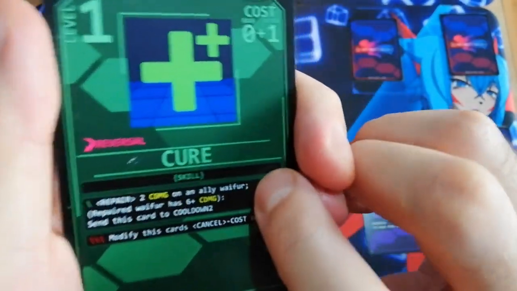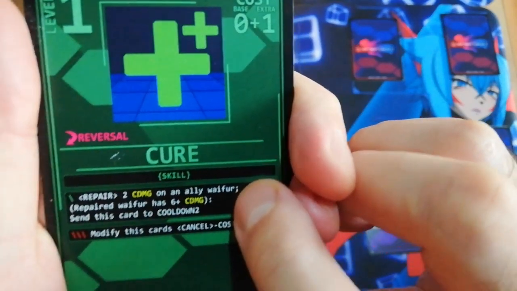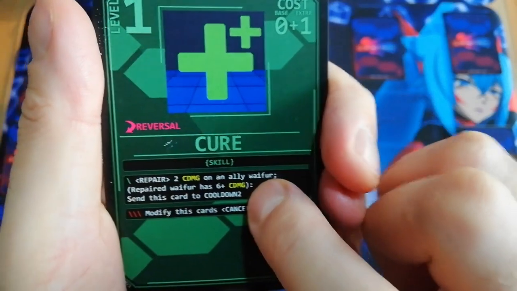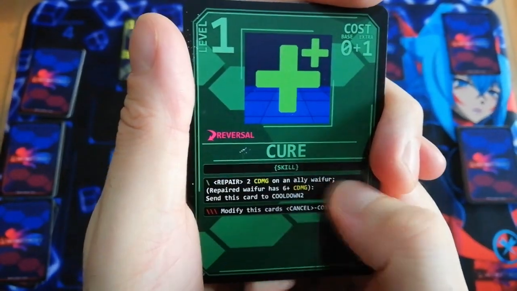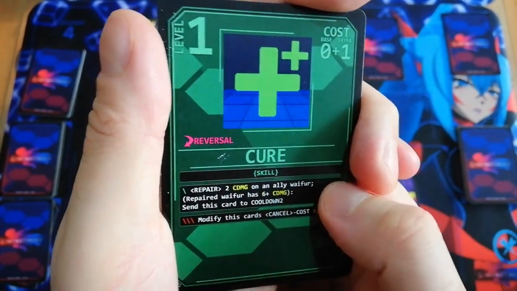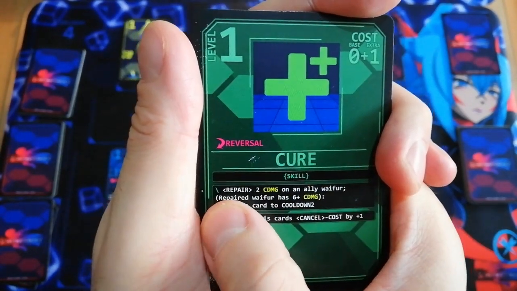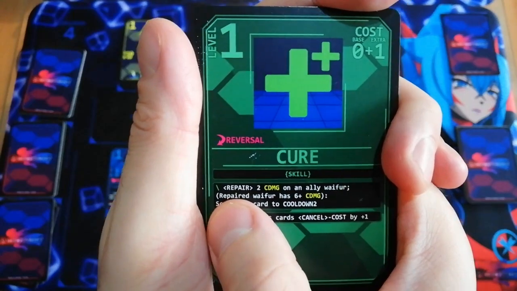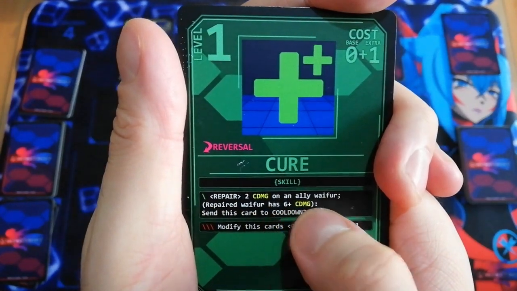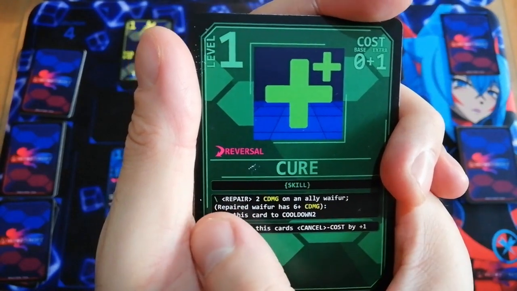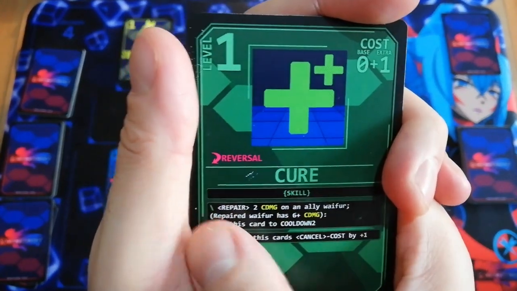And then we have this semicolon, I think it's called, which basically splits the card effect into another section. So after this, imagine it says "then," right? We now have a condition. We have the round brackets, which is a condition: "Repaired Waifur has 6+ critical damage." Basically, anything in these conditions, just imagine it says "if," okay? If or when, or something like that.